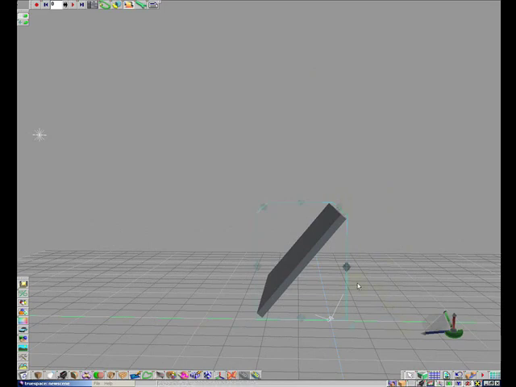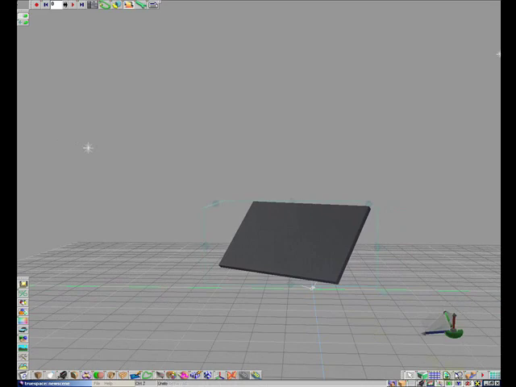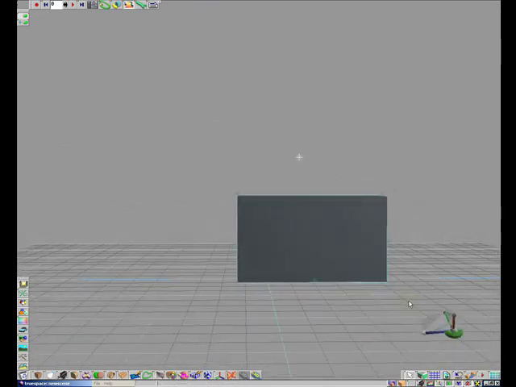See? Now let's say that you get something all out of whack there. You can hit your undo button and it'll take you back to where you were. Just keep clicking it until it gets to the point where you wanted to start over. There we go.